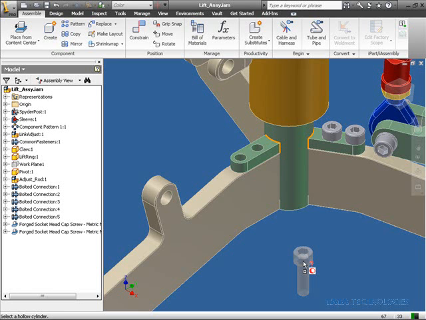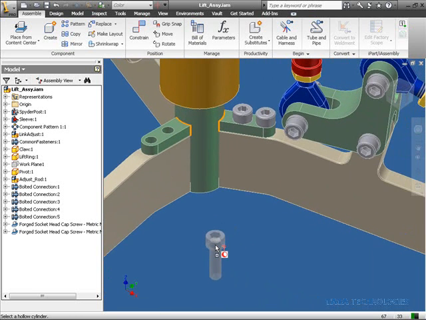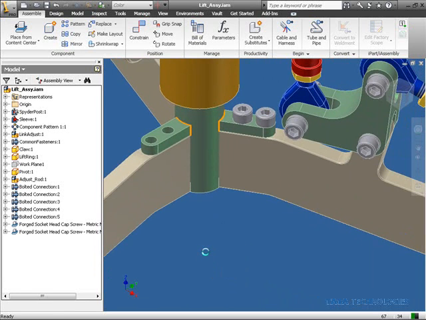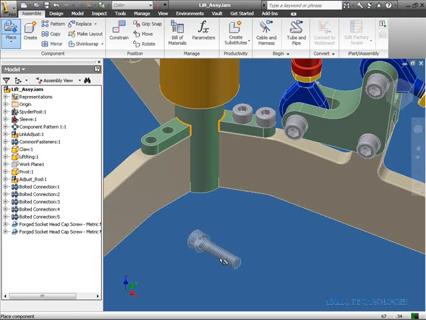If I select a third fastener to be placed, but do not select the hole, I just pick out in the middle of my graphics area, I will get the dialog box to specify which size. This is because there wasn't a hole selected, so Content Center did not know which size hole or fastener to create. So for this instance, I will create an M6x25, and then I'll click the OK button. And then a fastener is created, and I will place this one down here as such, and then hit done.